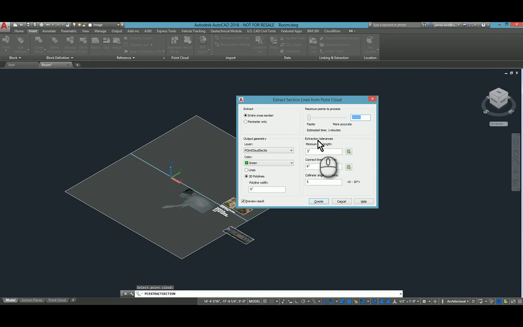So the tolerances I usually use for mine, and this is for architectural drawings, of course, not for civil or other mechanical, is my minimum line should be about 3 inches, connect line tolerances, connect them about 6 inches, and then my collinear angle tolerance, let's say if it goes within 5 degrees, I want it to be able to connect. So that way it'll basically connect the lines.